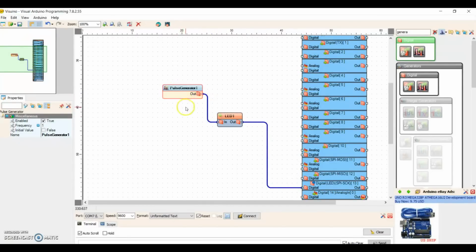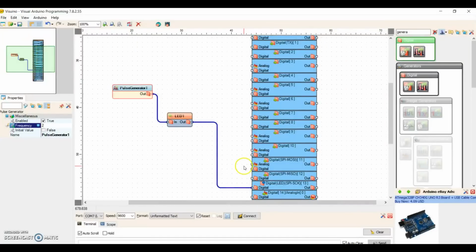And in the pulse generator, we'll click on it and we'll set the frequency of the pulse generator as 2, because we want to blink the LED every 2 seconds. If we want, we can change it to 3 or 4. But I'm showing you how to do it for 2. So everything is ready now.